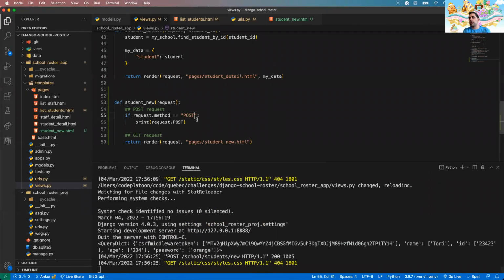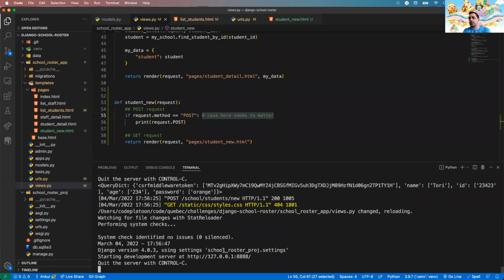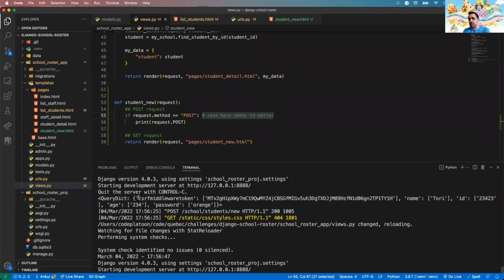Okay, it's down here. So case here seems to matter. Notice when we resend the post request, we did lowercase, but it looks like this is standardized to be all caps. Again, I would need to double check that, but it seems like it was not working before. But notice now I get this dictionary that has all the fields that I entered. Notice it has the CSRF middleware token. That's what the CSRF token is adding in.